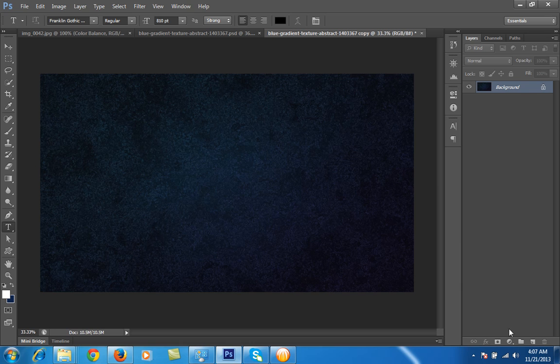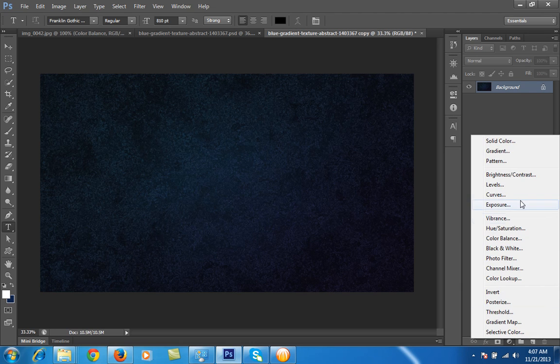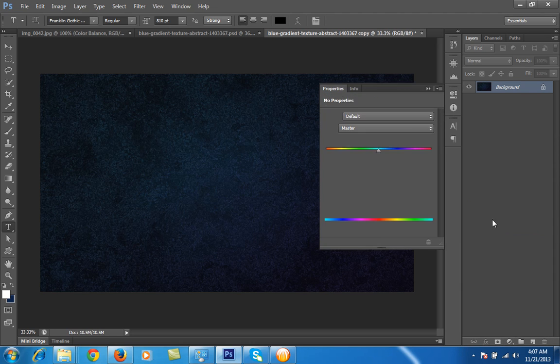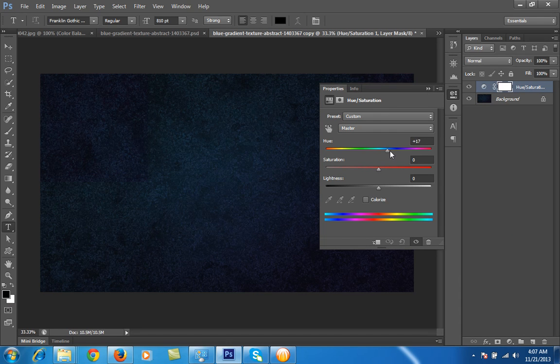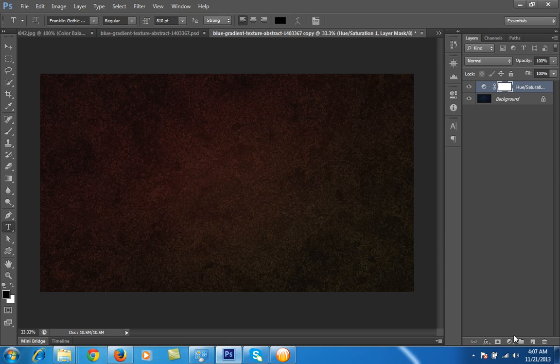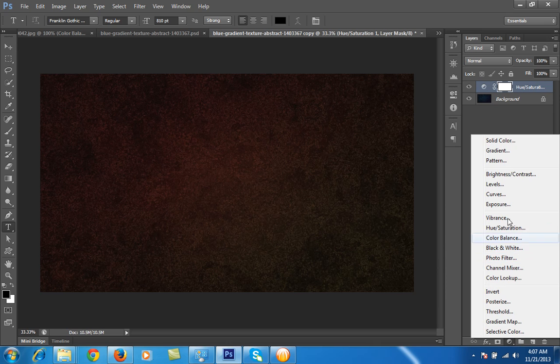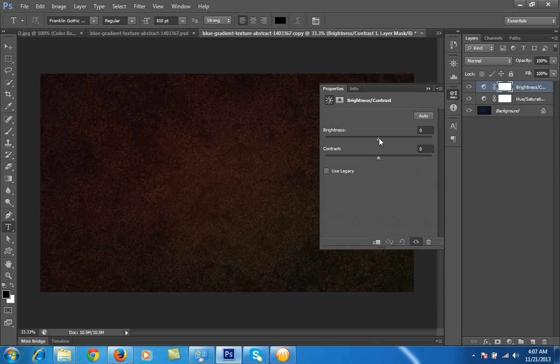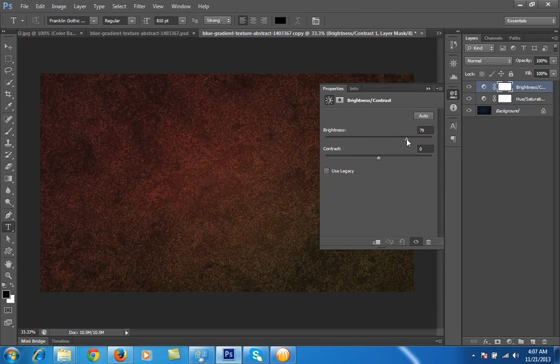I want a red shade, so for this I will go to adjustment layer, then hue and saturation, then I will move the hue slider to get a red shade. Okay, and then I want brightness as well as contrast.